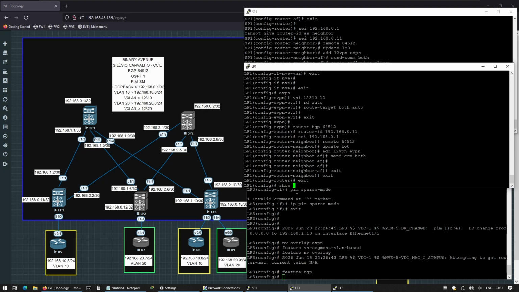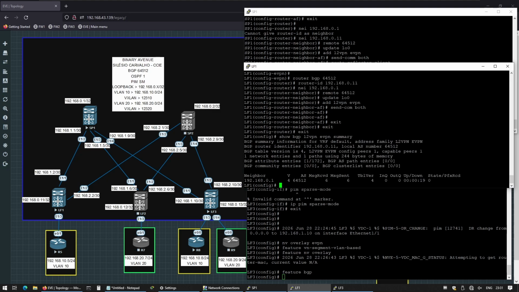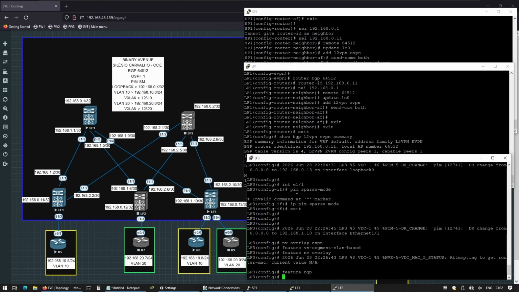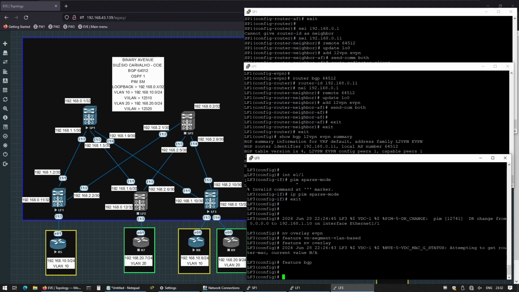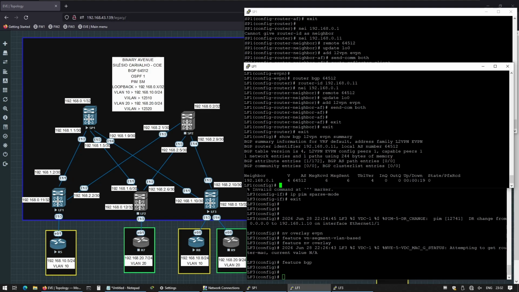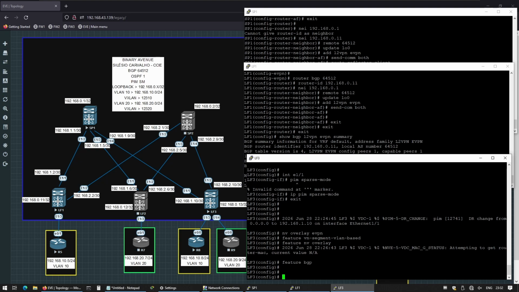So show BGP L2 EVPN summary. Okay, we should see that it's up. State. We don't see any prefix yet being advertised by leaf1, but okay. Just for now, just make sure that I have everything here. Okay, let's see. Okay, let's go to leaf3 for now.